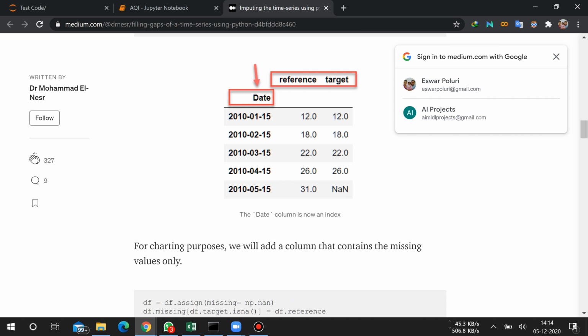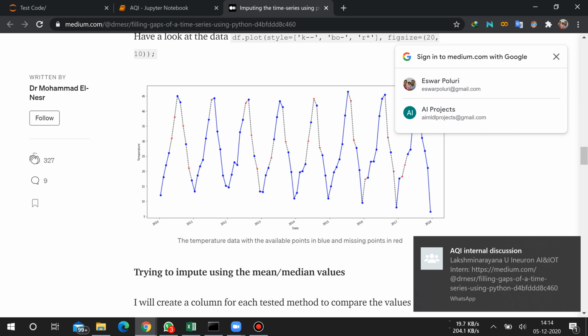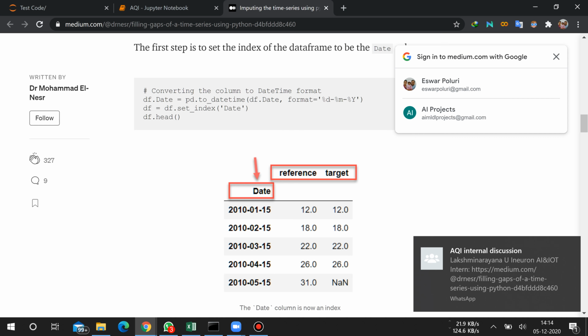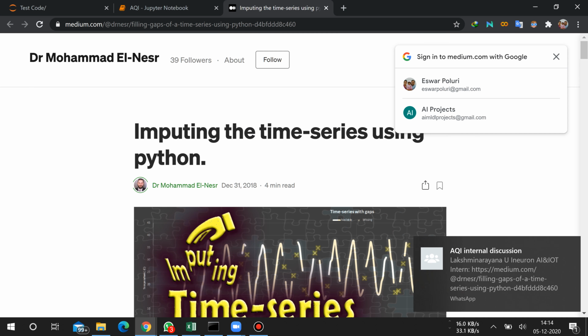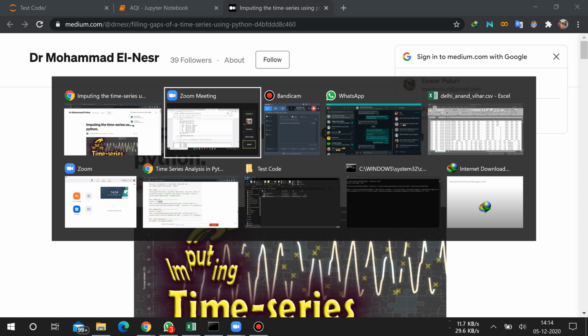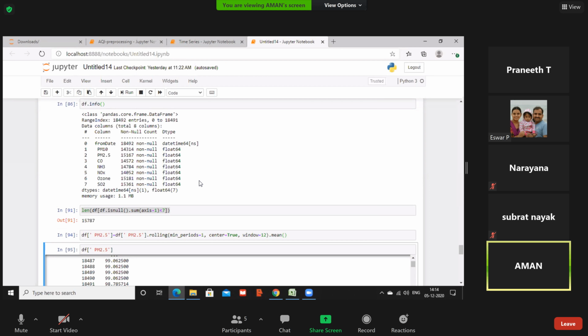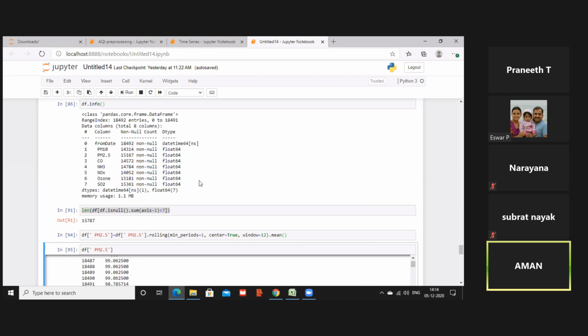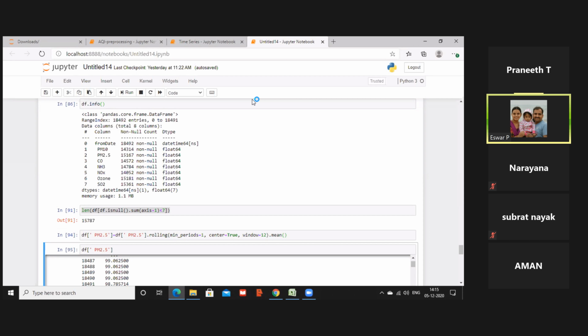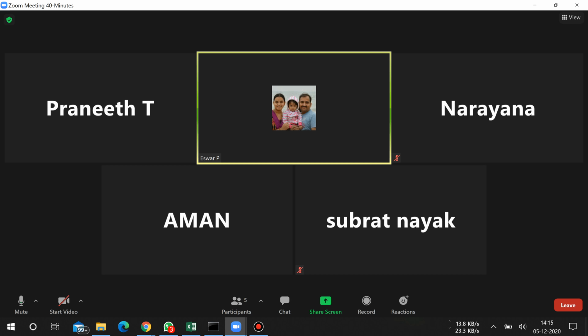And for the missing values at the start, some rows have all parameters missing. So what do we have to do? Do we have to drop those rows where all parameters are missing? If all parameters are missing, then definitely we cannot predict that data, right?